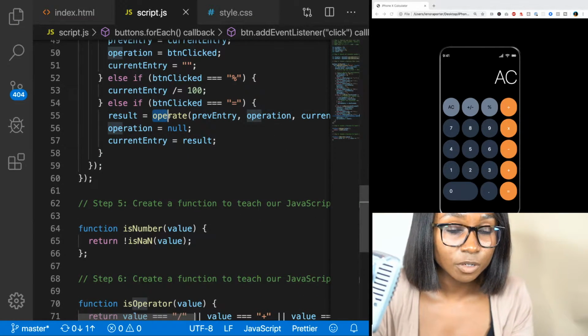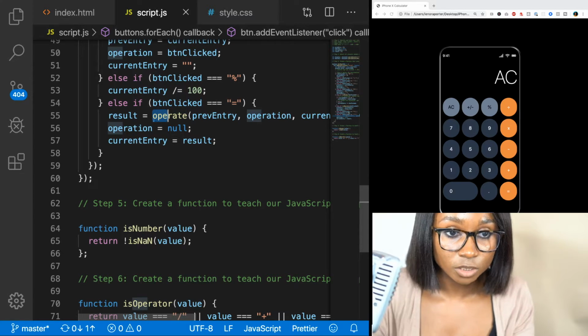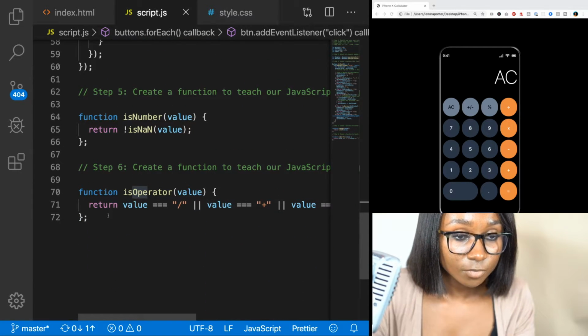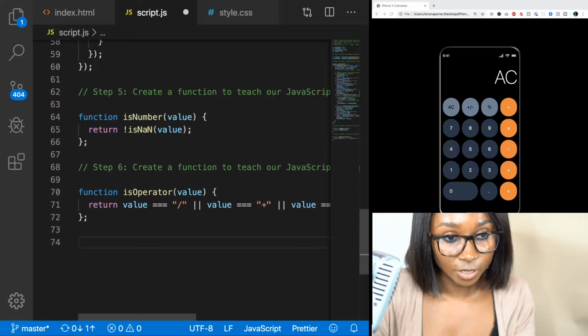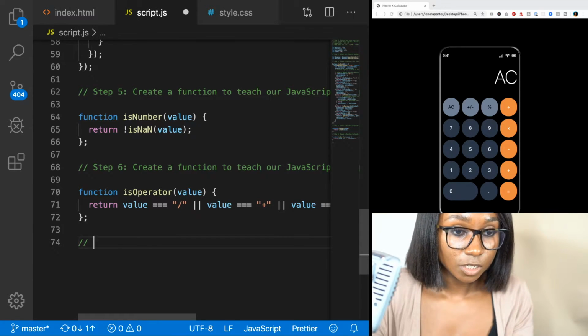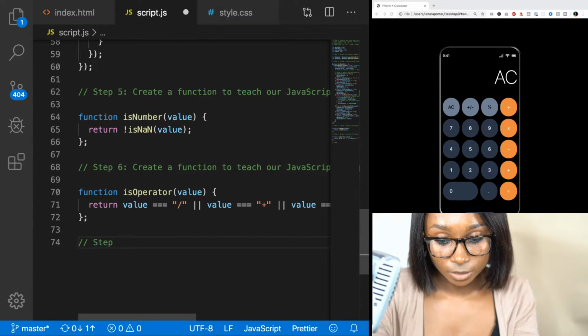So remember, every time we create an actual function, we'll need to go down here and create the functionality for that function. So step number 7.